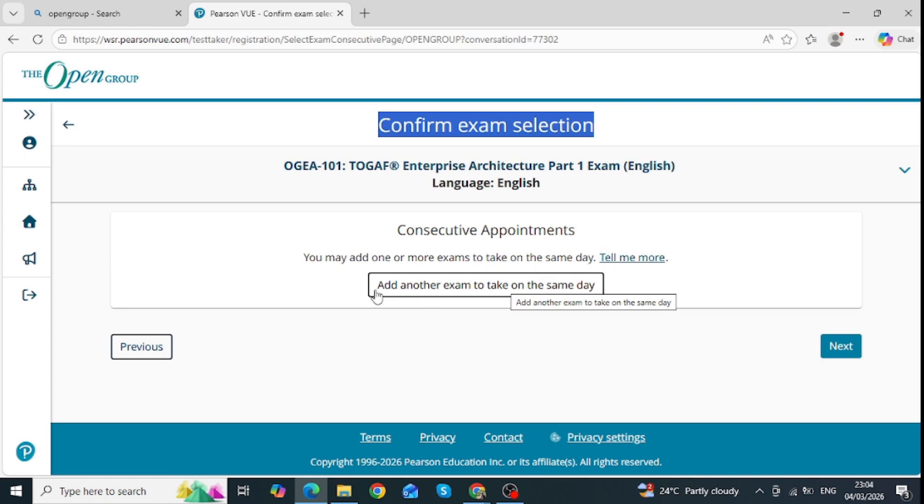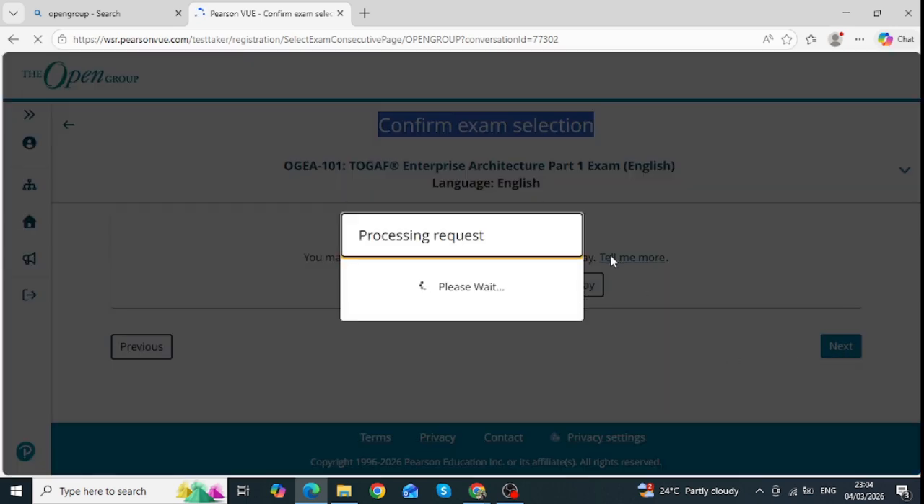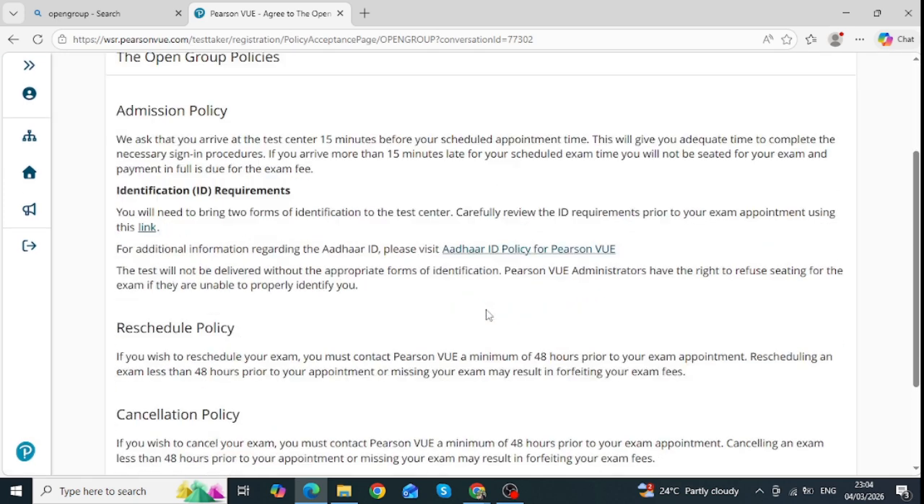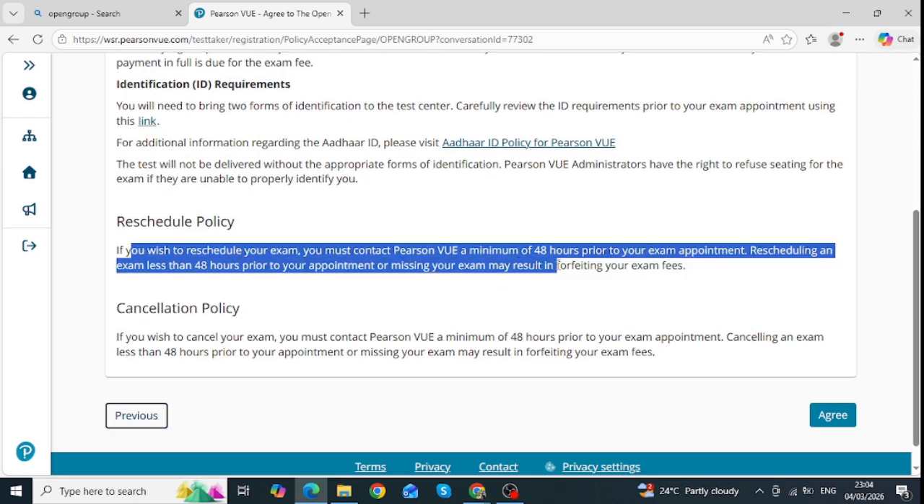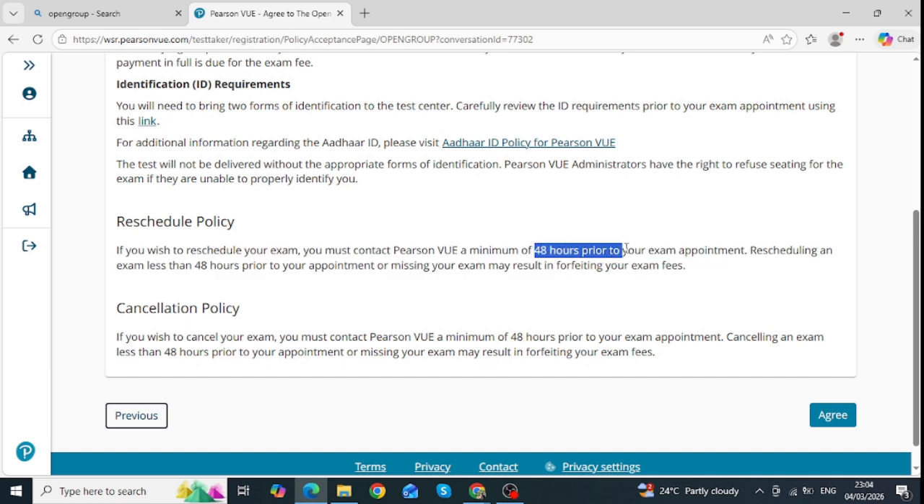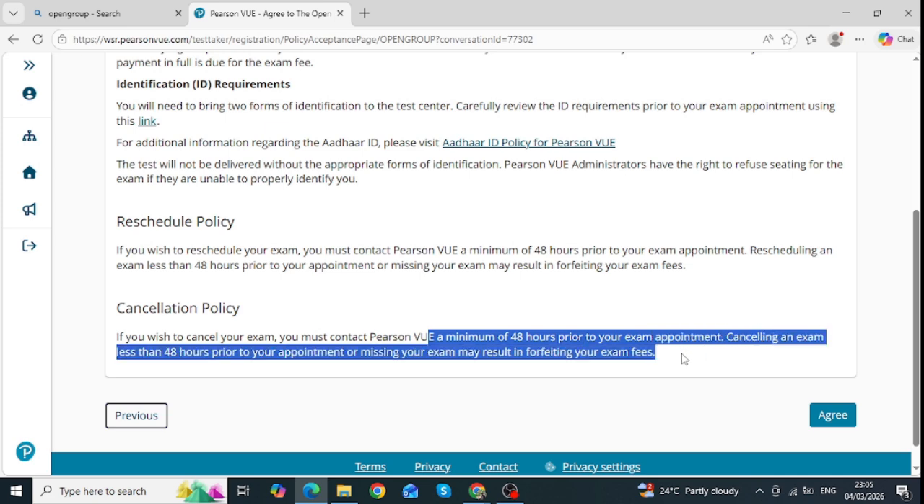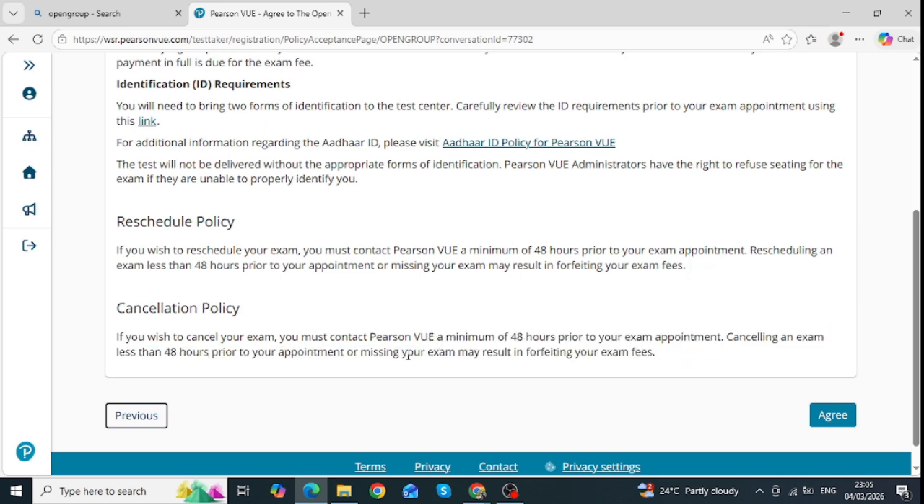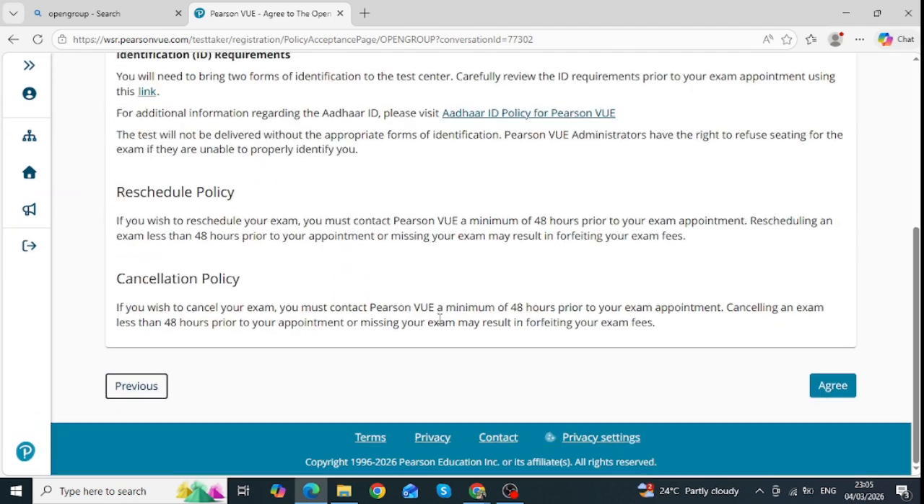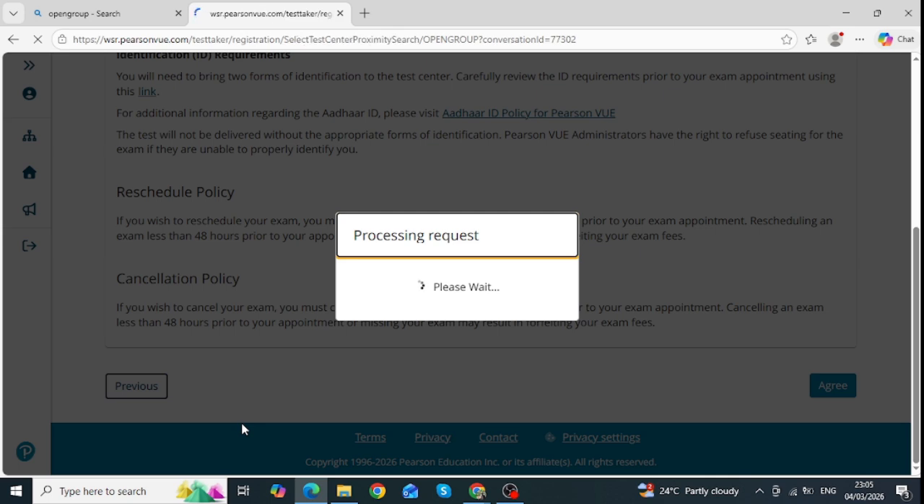My recommendation is not to take all the exams on the same day. There is a reschedule policy, so that will come here. The reschedule is only possible prior to 48 hours. So if you are within the window of 48 hours of your exam day, then you will not be able to reschedule it. Or if you want to cancel, you have to cancel it before the 48 hours. So please read through the cancellation and reschedule policy thoroughly, then go further.